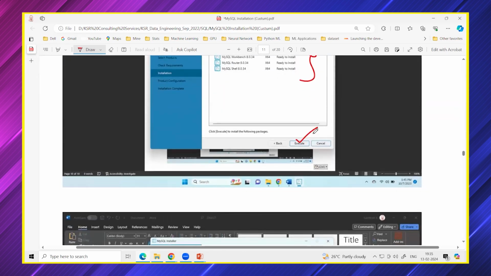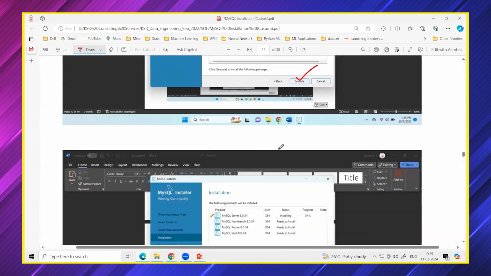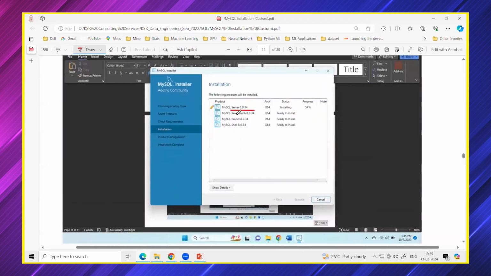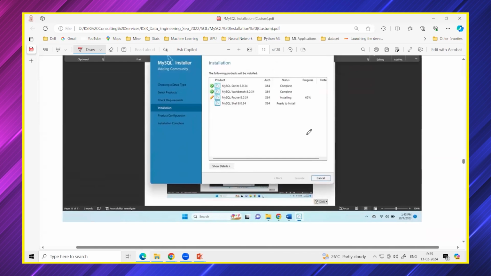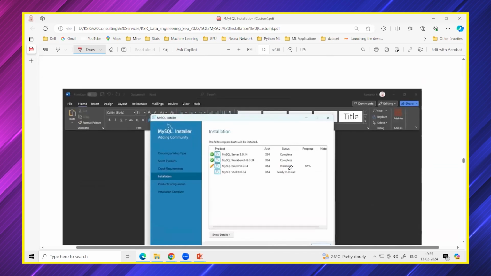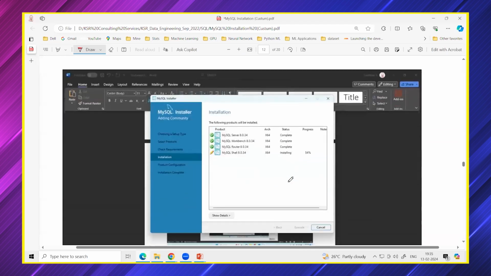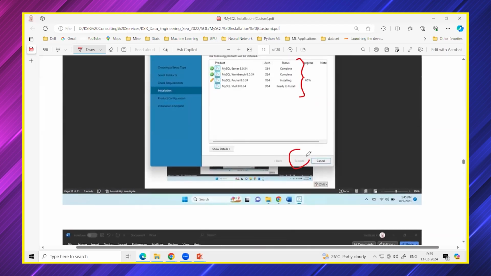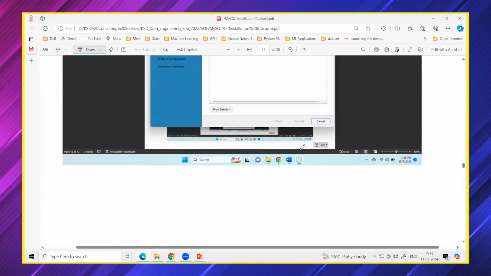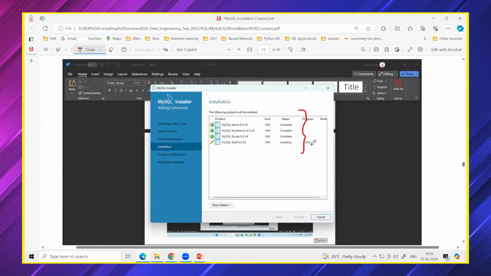Go and click execute. Ideally, this should take some time, and it will start installing one by one: server, workbench, router, shell. So it will go from 0% to 100%. Like this, it will happen. This is completed, this is completed, this is installing, and this will complete. Make sure that all 4 are complete. Once it is complete, your execute button will be enabled, and make sure that you have all 4. I'm into the last step.